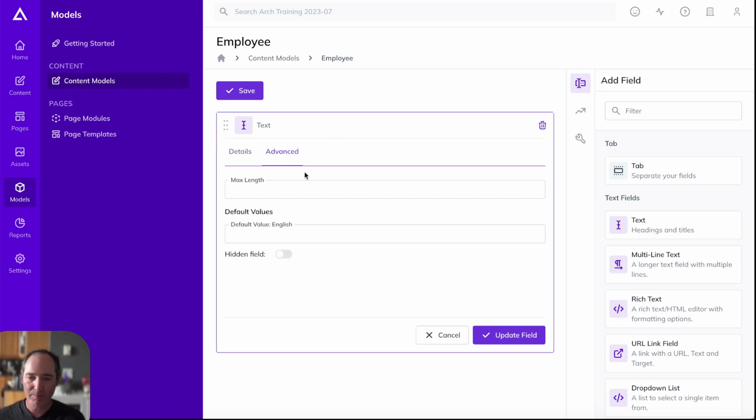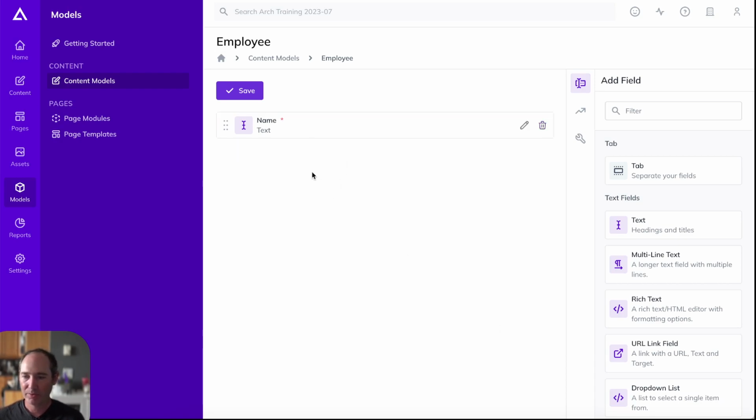Looking at the advanced tab, we can set a max length on this. So probably don't want to have someone with a name longer than 100 characters. Probably doesn't make any sense. I don't need a default value. Don't want to hide this. Okay, there we go. Name fields all set up.